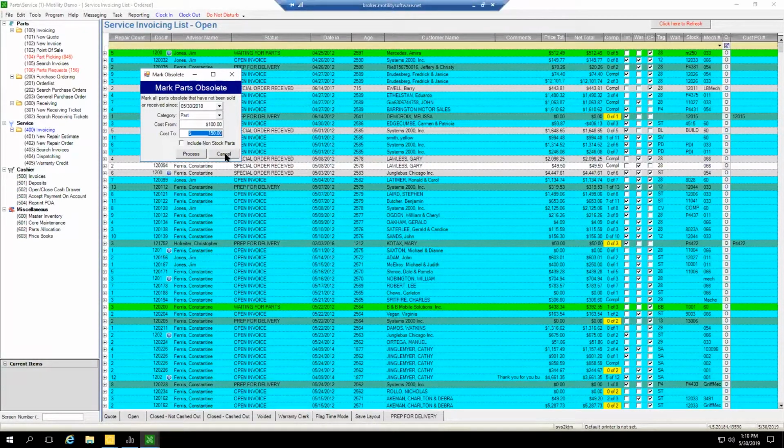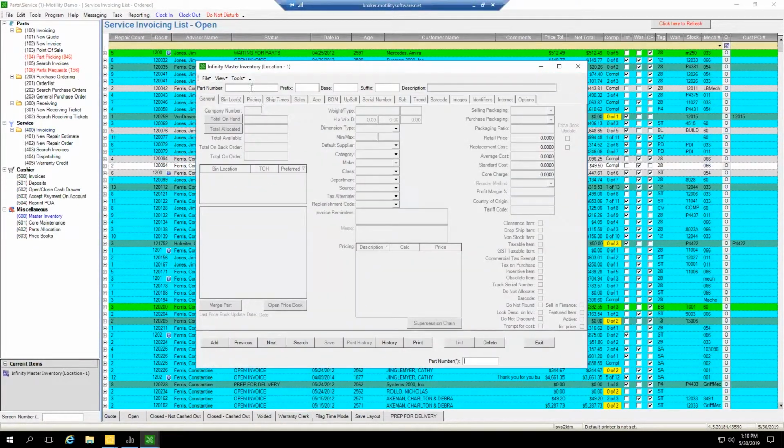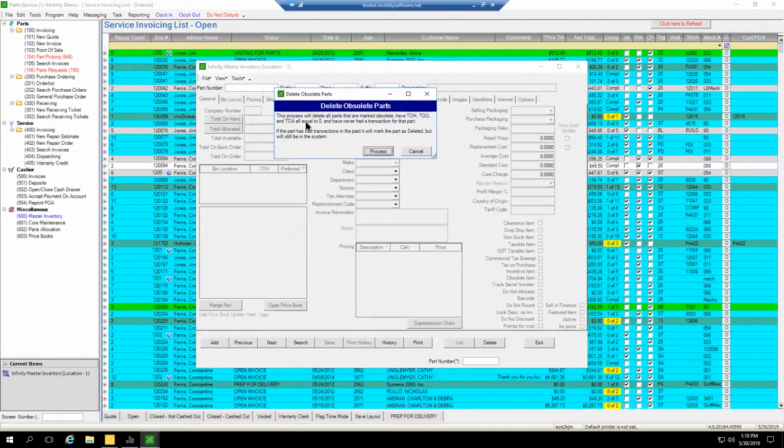Now, there's a second part to this. Once we mark them obsolete, we have to go to master inventory, and under master inventory, there's a delete obsolete parts. This is letting you know this process will delete all parts that are marked obsolete, have a total on hand, total on order, or total available all equal to 0, and have never had a transaction of this part. If the part has a transaction, it will mark it as a deleted part, but it will still be in the system.